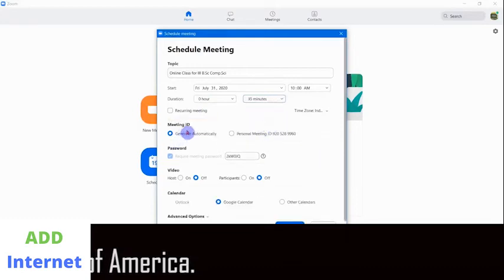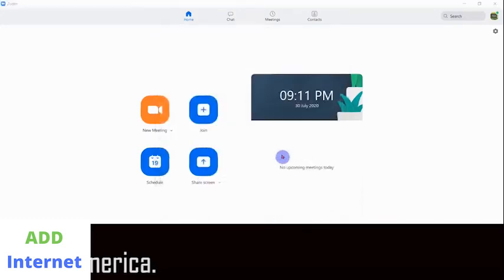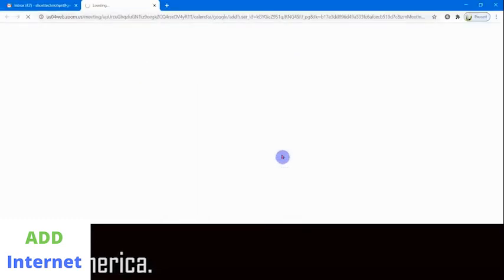For the meeting ID option, you can choose either generate automatically, or you can use your personal meeting ID. The password is like this. You can set the host video and participant video to off. Whatever information you need, you can fill in, and click on schedule. If you click on schedule, the meeting will be taken to the Google Calendar.